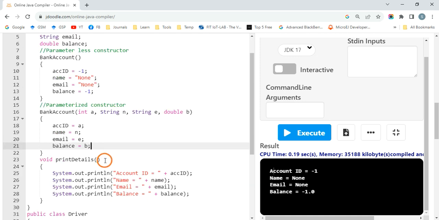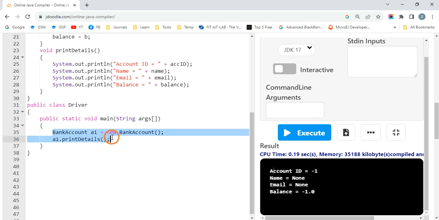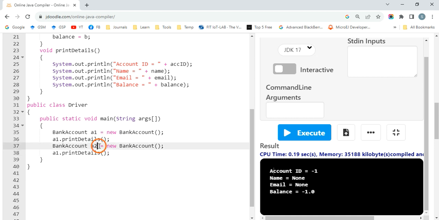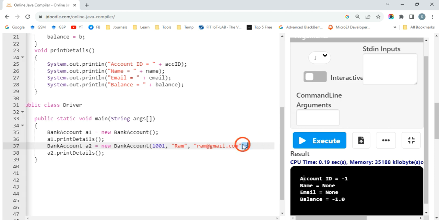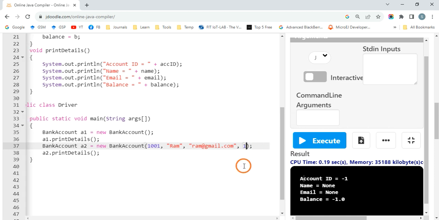Simple. Now let's create one more object for bank account. This time I am giving it a2. Here also I am going to print a2, but here in the constructor I am going to give values. So account number 1001, name is Ram, email is ram@gmail.com, and finally balance is 1000.